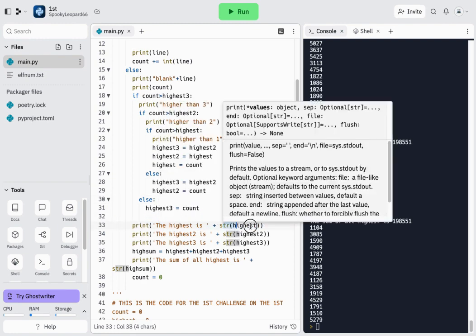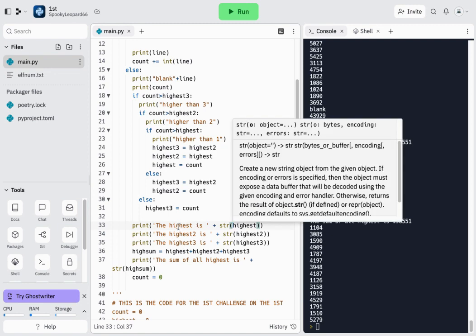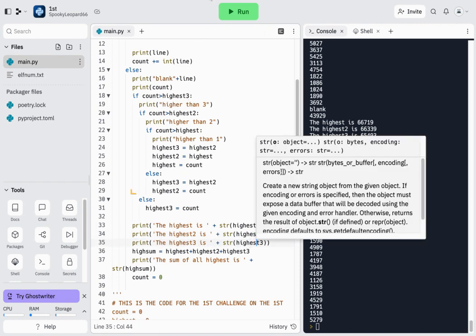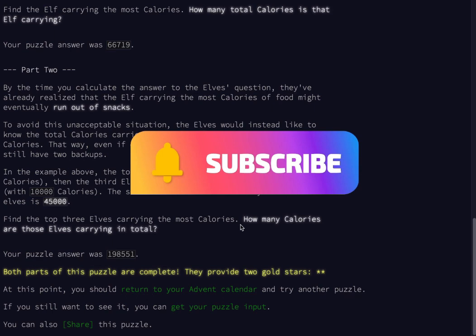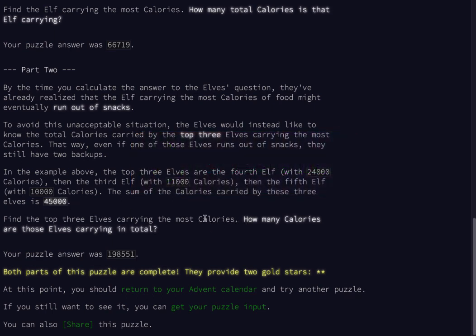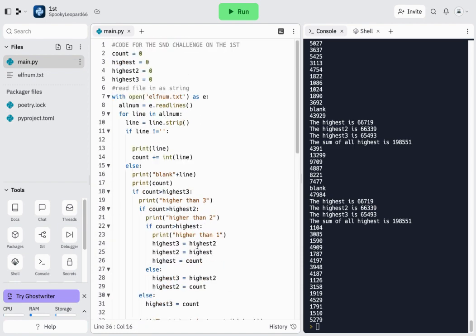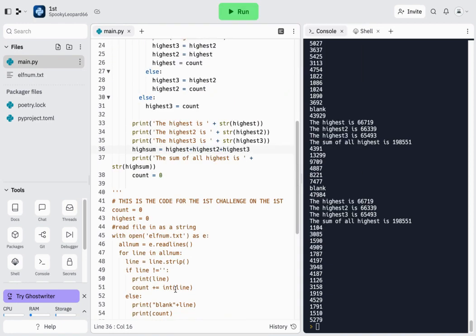Again, you have to make this a string. You can't combine integer and string, it just does not work. Print highest 2 and print highest 3. The question says that you have to write it as the sum of all 3 elves. You can see right there in total, sum of all 3 elves. So high sum is the sum of highest, highest 2 and highest 3. Print the sum of all highest is, and then string high sum. Again, integer and string can't mix. Count equals 0. So this all starts again with count fresh.